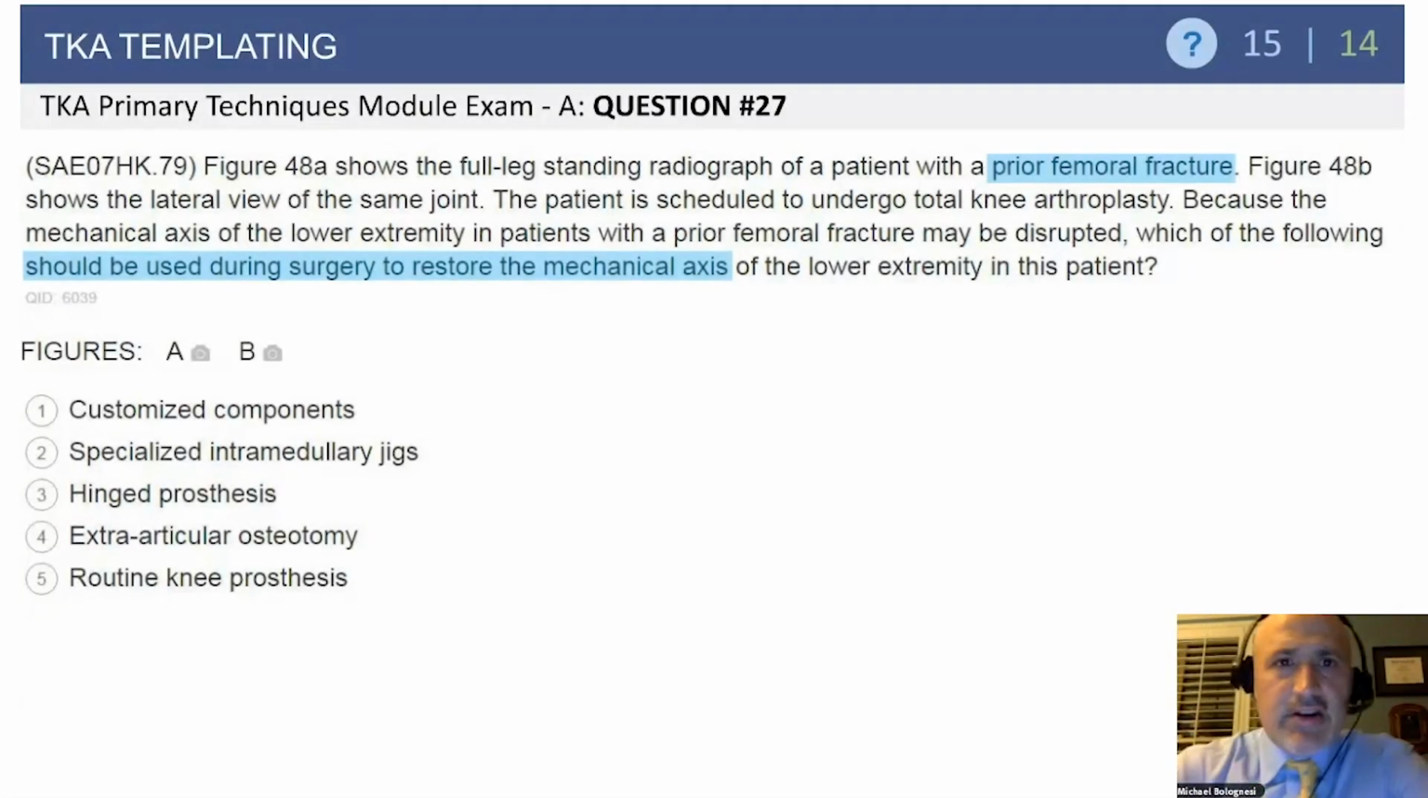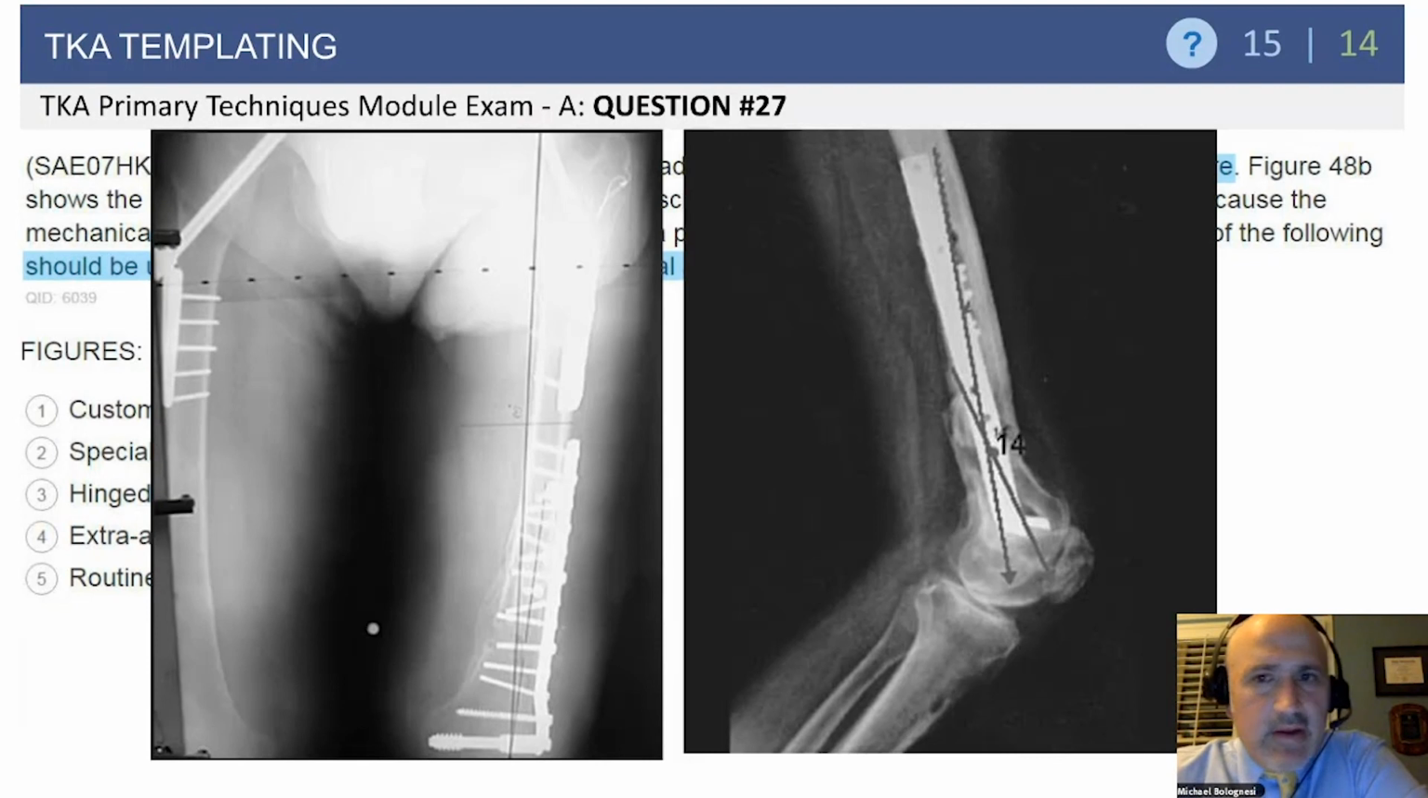All right, we're getting to the end here, and I'm going to be able to pass it along to my colleagues fairly soon. But there's just some points on templating. This point here, I'm going to show you these images. There's a prior femoral fracture with retained hardware, and the point is about what type of prosthesis is needed.